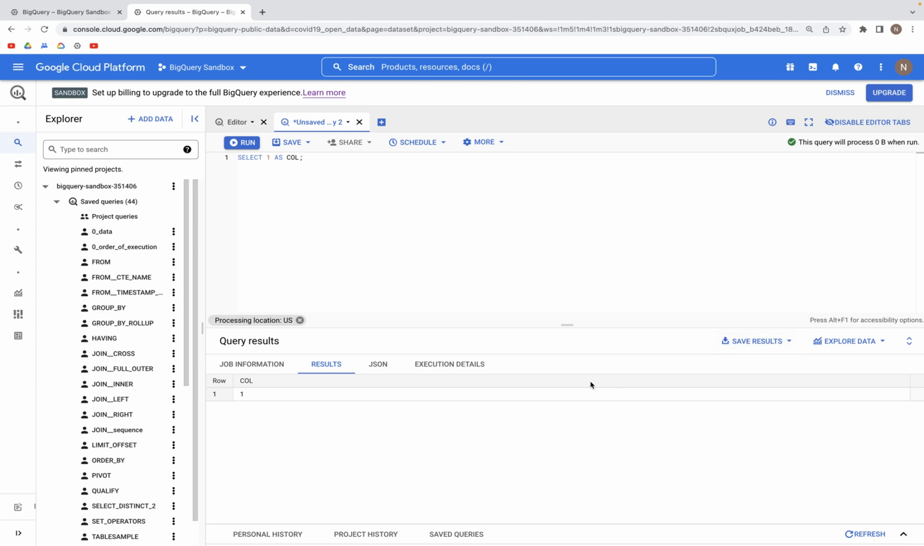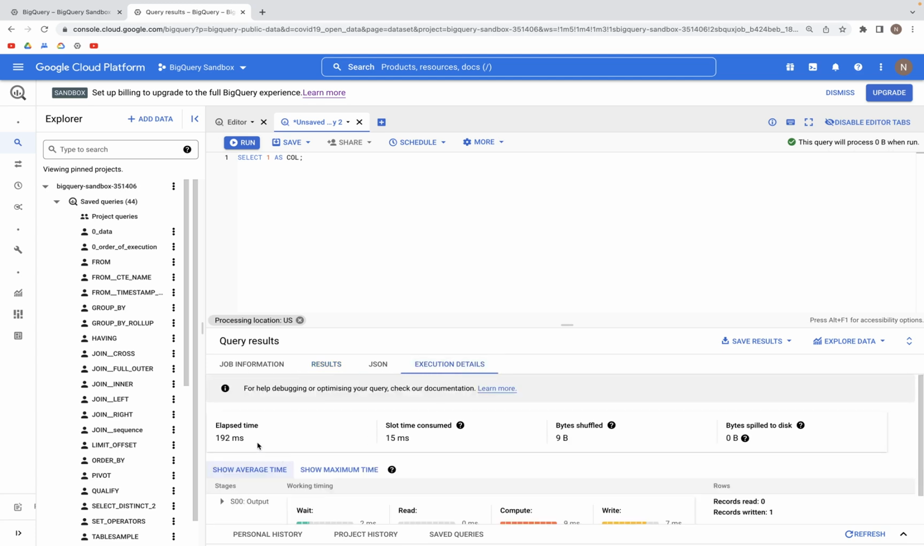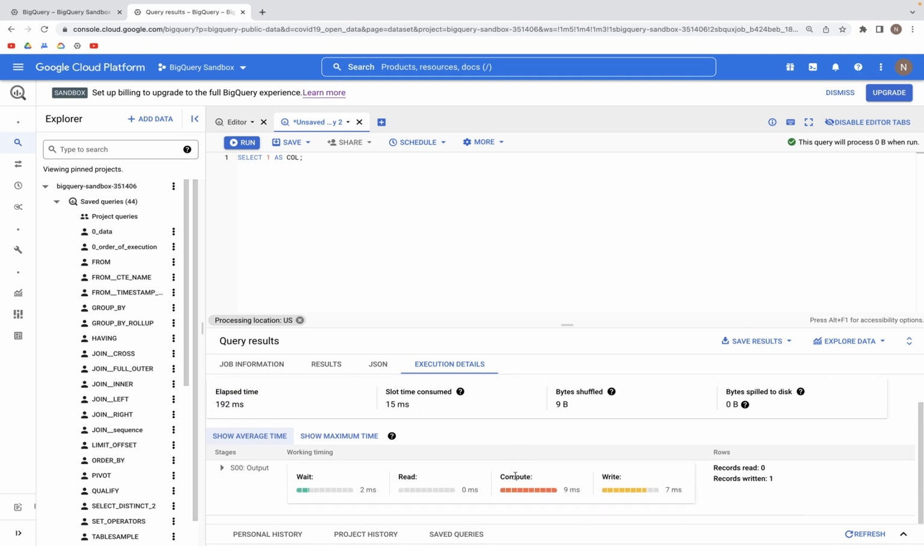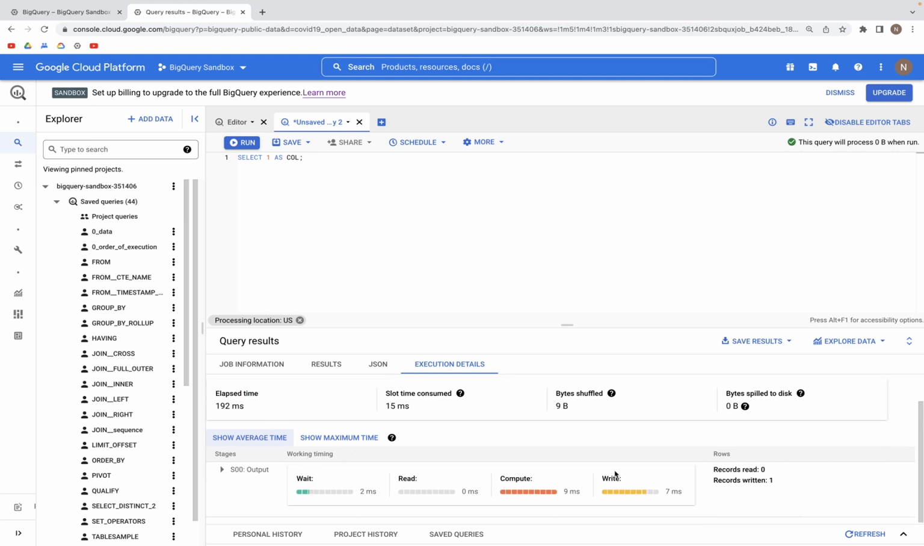And so that's about it for how to get into Google Cloud Platform and navigate through this space. One final detail that I'd like to mention is down here, if you click on execution details, it gives information about the time it took to run the query. And as you can see, elapsed time is there, 192 milliseconds, and down below we have other information about query processing time.